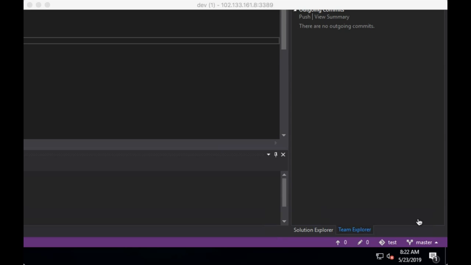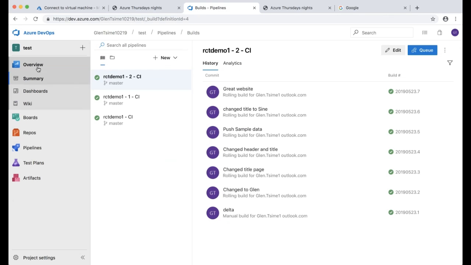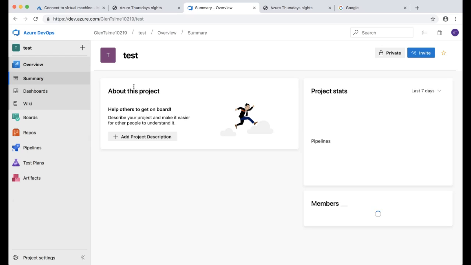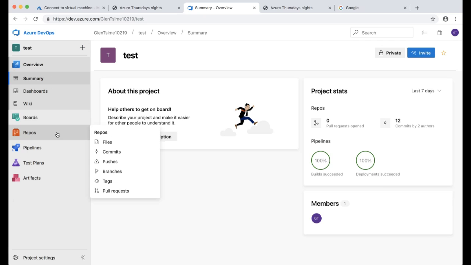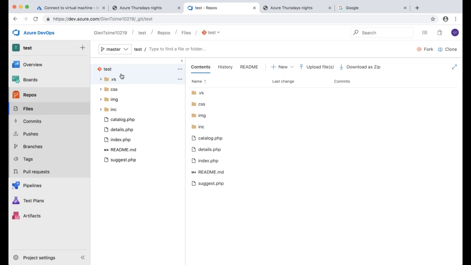Okay, so I'll go back to my web browser. From my web browser, this is Azure DevOps. In Azure DevOps, this is where we can set up projects. I already have this project called test. Actually, you can hit the plus sign and create your own project. And from your project, you will create a repository where you'll keep all your files.